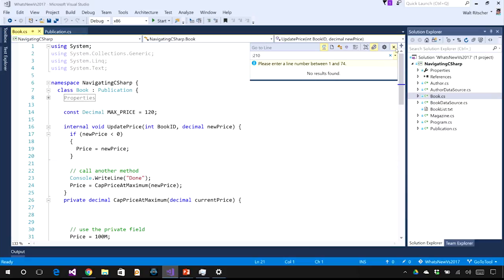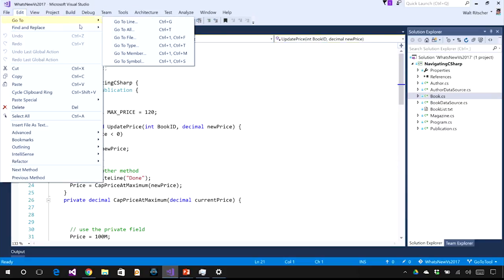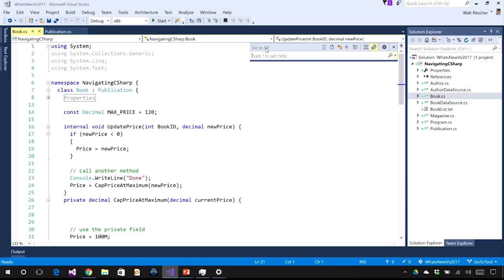So the next thing to look at is there is a number of other GoTos. Go to all, go to file, go to type, and so on. So when you open this little mini window here, it defaults to go to all. And you can filter this down by choosing from this list. I can go to line. That takes me back to the same choice I had a few minutes ago.